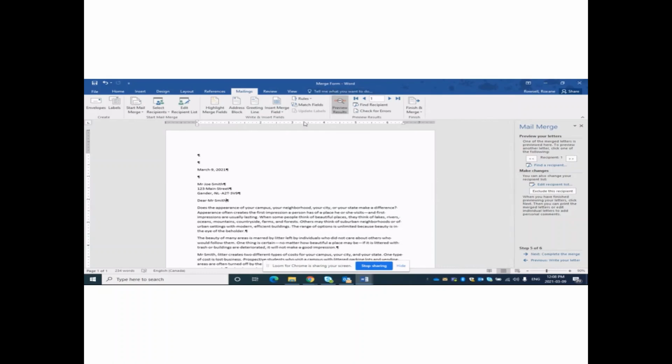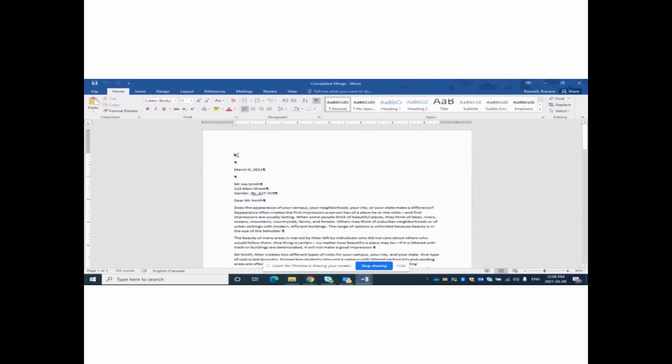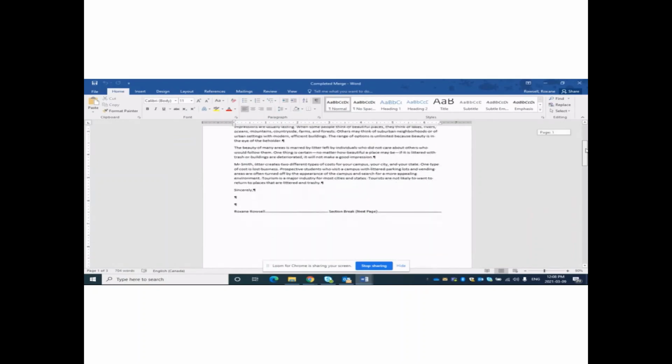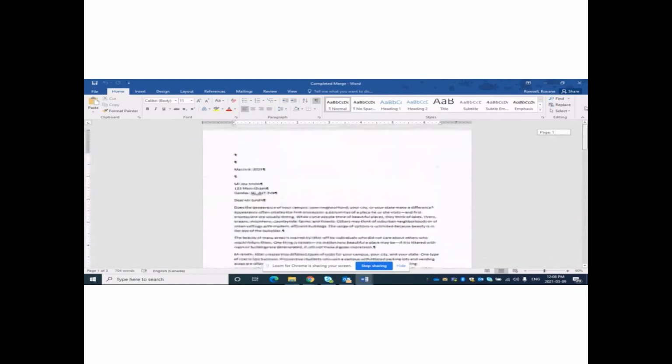So now we have the merge form, which if we choose to preview results, this is just a toggle, it's on and off. So you want to turn it off. So you'll see these are your field codes. This is what I'm looking for in a merge document. We also have the completed merge. The completed merge does not show any field codes because it's been completed. So this is the completed one and it'll give you all your letters in one document.